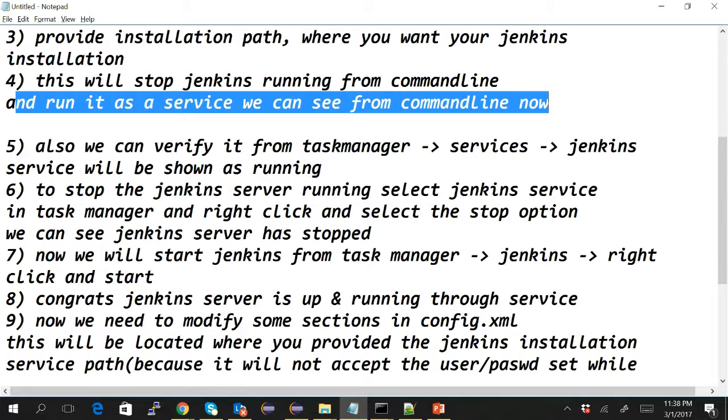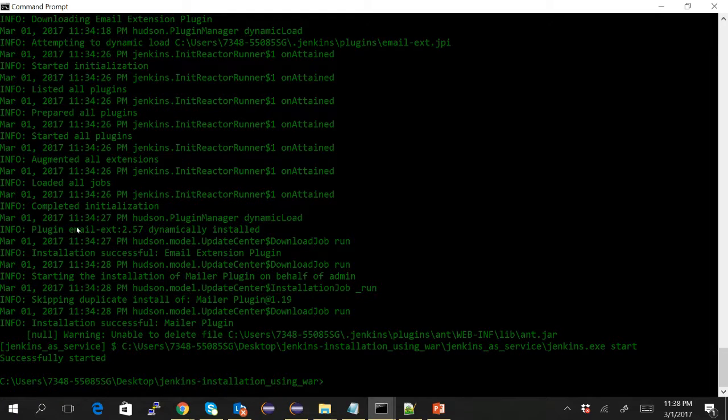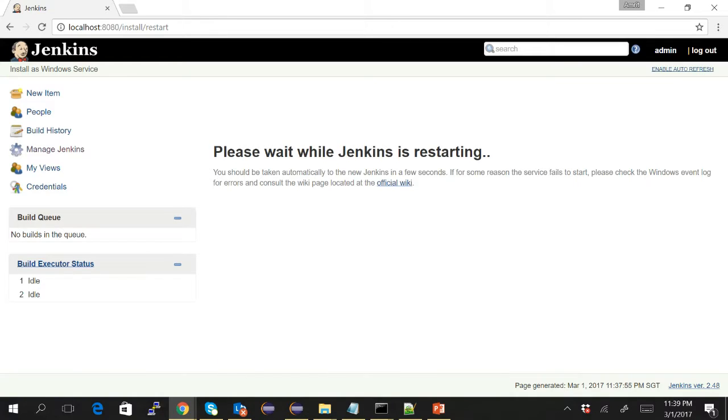Let's see the task we need to do after that. So provide the installation path where you want to install your Jenkins, that is done. Now this will stop Jenkins running from the command prompt, which is already done, and now it will run Jenkins as a service from the command prompt, which it is trying to run currently.